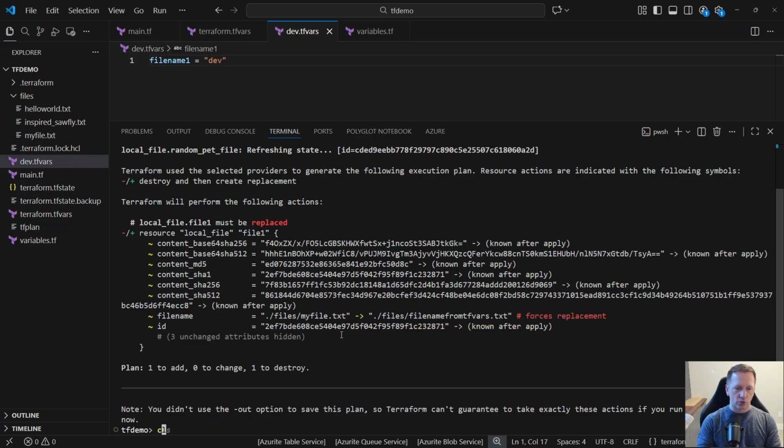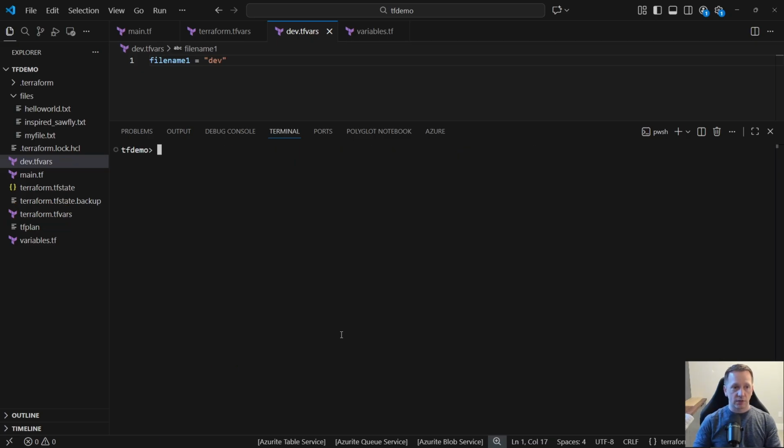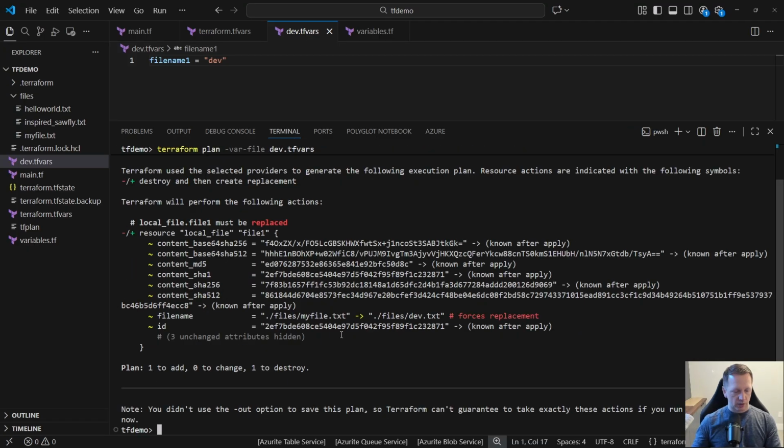Let's say I want to create a plan using that different tfvars file. Let's go back up here and do terraform plan. And we have another command line argument here of -var-file. What we can do is specify dev.tfvars. And if we take a look right here, we can see it picked up the dev for our filename that we have right up here, and put it into our filename.